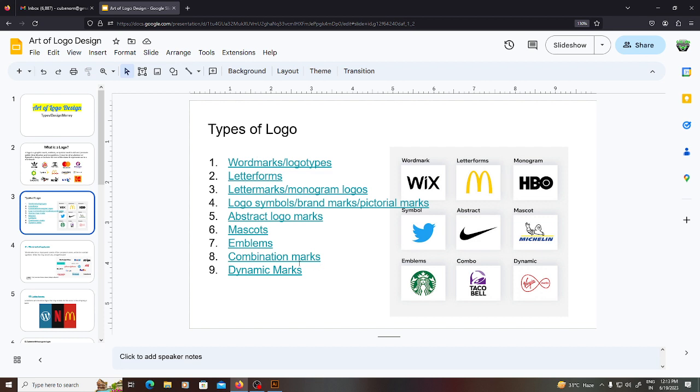Combination mark is not that new, but we had included it in another one. And the dynamic one is basically arguable. People are arguing about which category to put it in, but there are still artists who only work on this type of logo, so we have included that one in our session. Wordmark, letter forms, monogram, symbol, abstract, mascot, emblems, combo, and dynamic logos. There is a very simple visual explanation of all of these so we can understand them. Later we are going to discuss how to draw them in Illustrator as well.